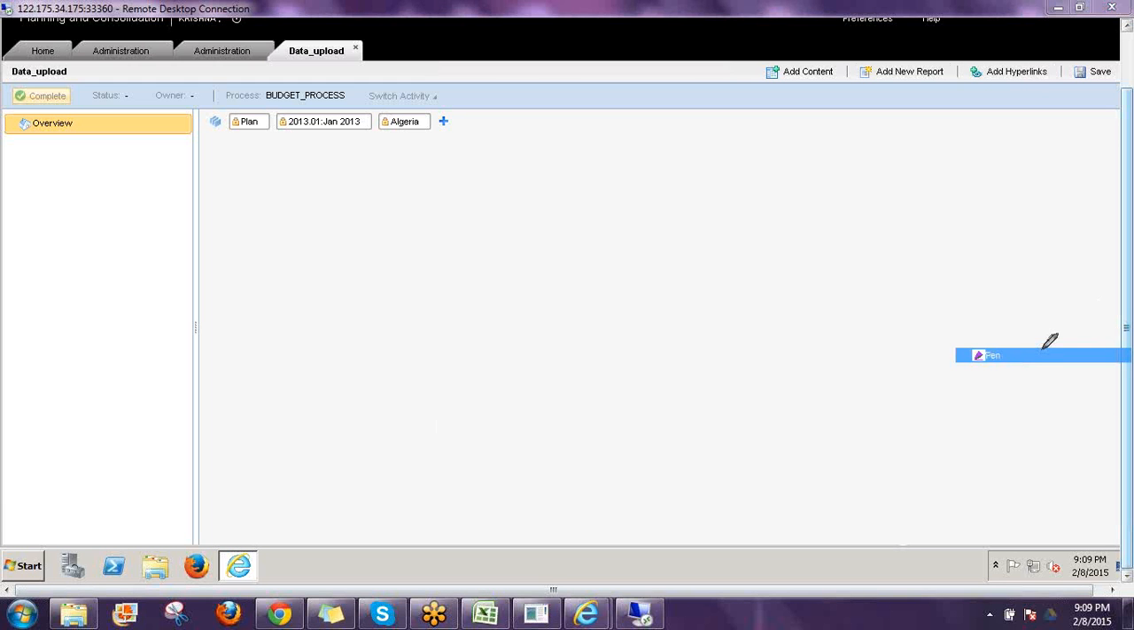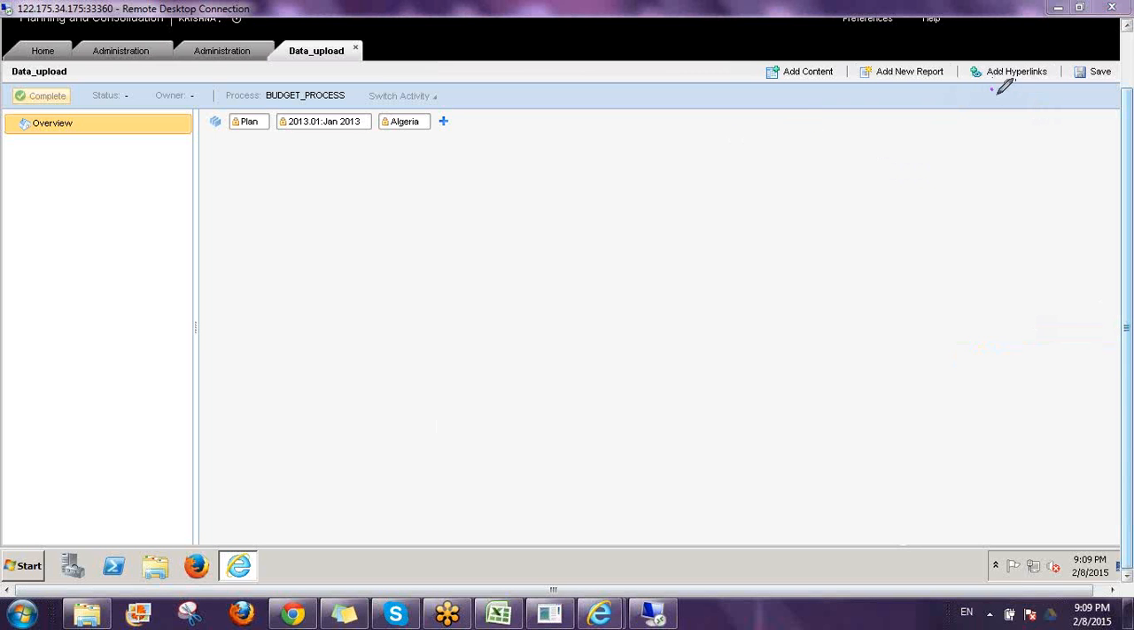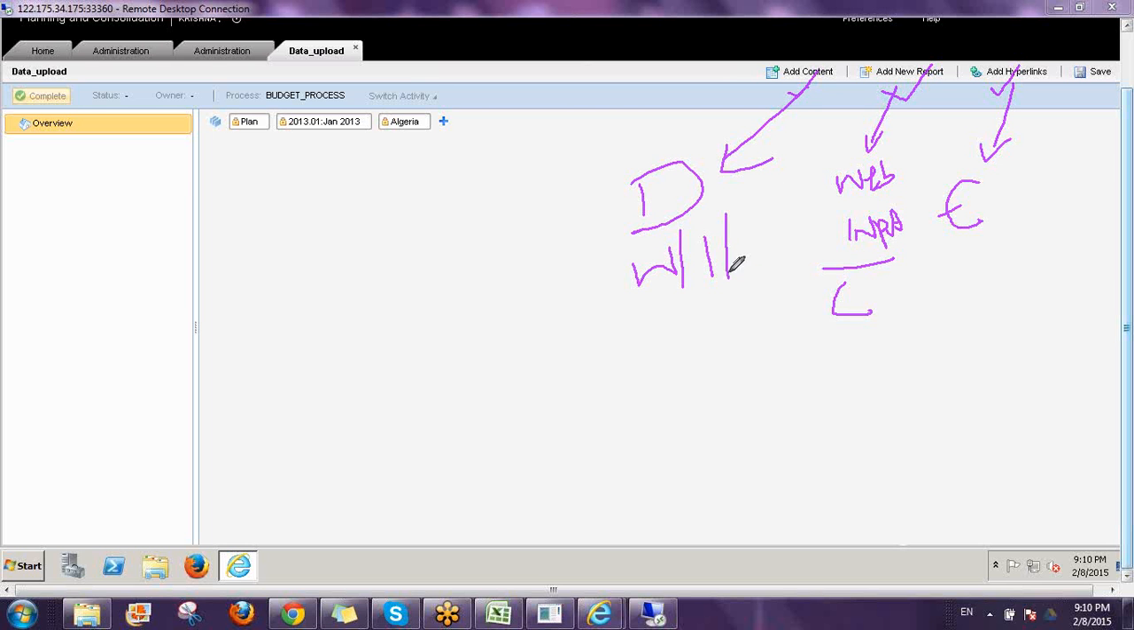Here you have 3 options to load something into the BPC system. One is add hyperlinks, add new report and add content. Add hyperlinks is when you are connecting it to Excel related activities like data load, data upload, Microsoft Excel input template, report. Add new report means a web report or web input template, whichever you have created already. Add content means directly you are creating a web input template or report in the workspace itself. So these are the 3 options you can use in creating this particular step related workspace.